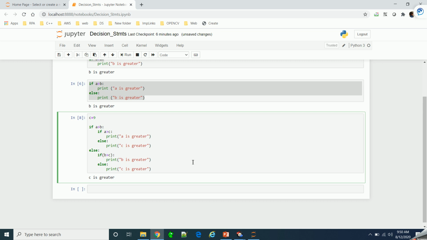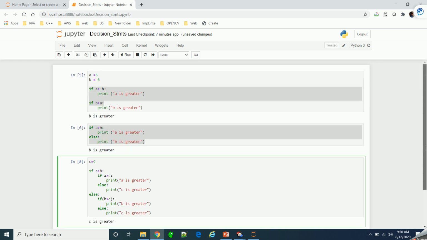Whenever you want to perform some operation based on some condition, at that time you can use decision making statements like if else or nested if else.